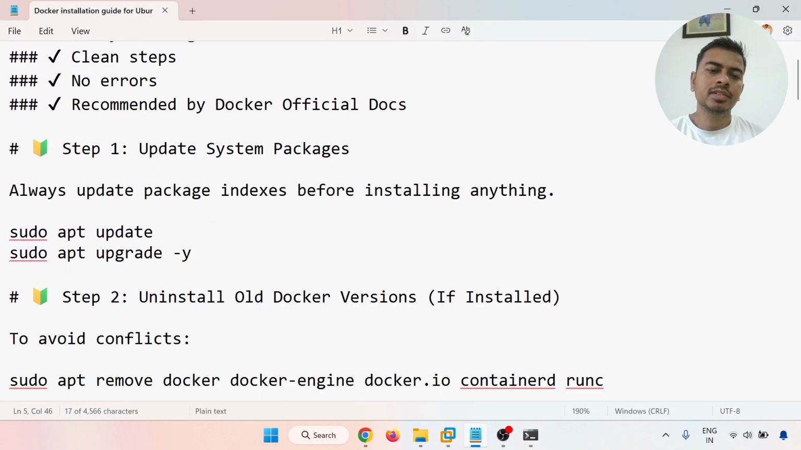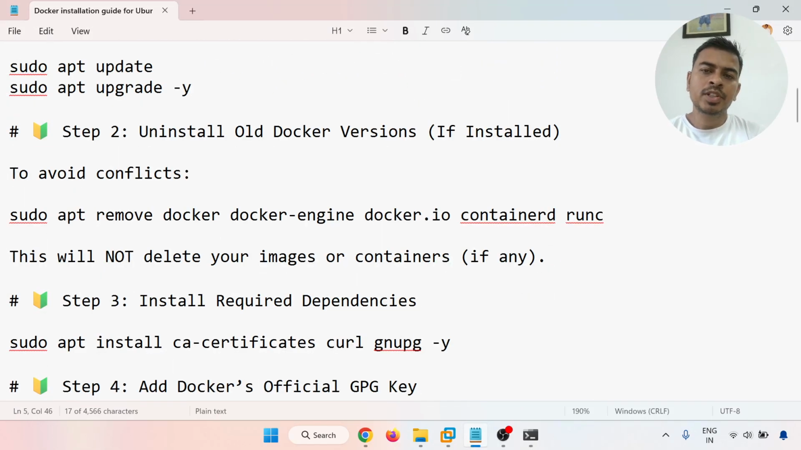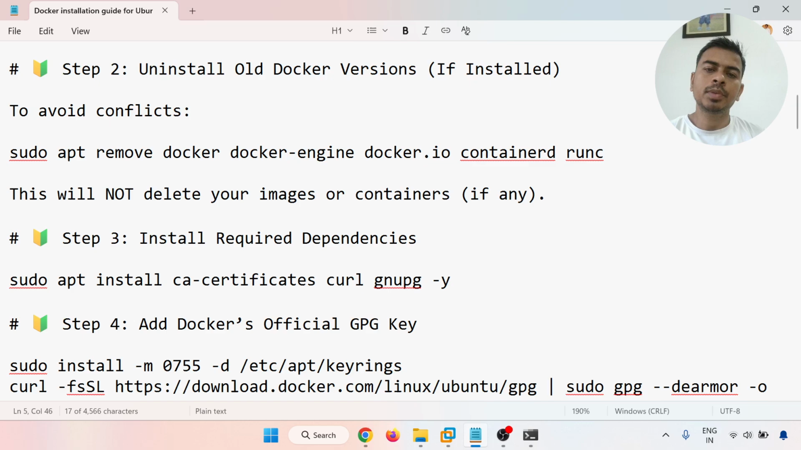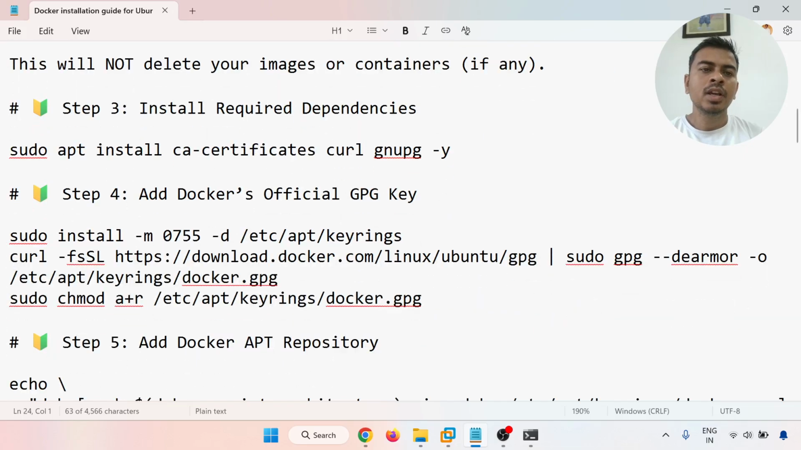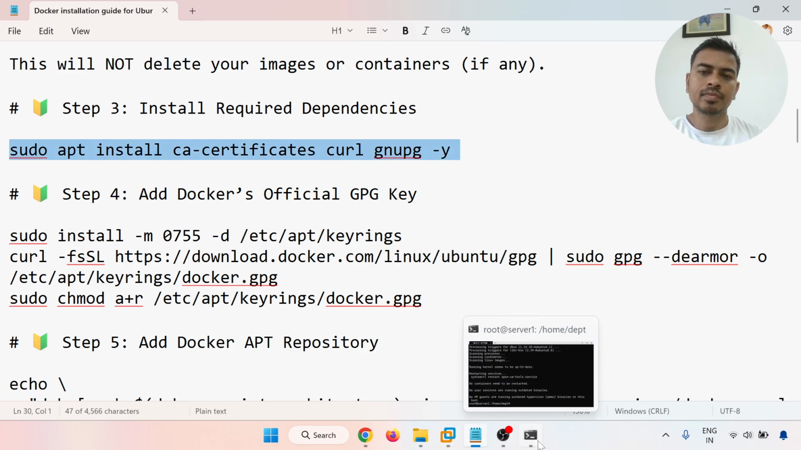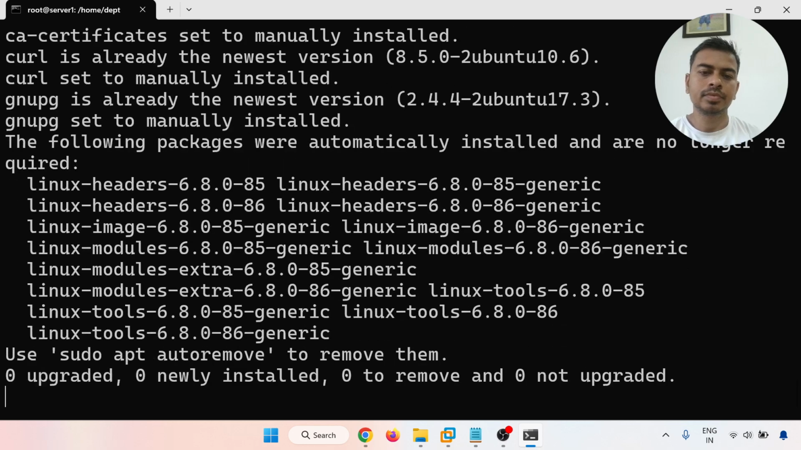The next step is to uninstall all Docker versions, if installed. We don't have any Docker version, so we are not running this command. If you already have Docker installed on your system, you can run this to remove it and avoid conflicts. Next is to install the required dependencies. These are the dependencies we are going to install. All are installed.